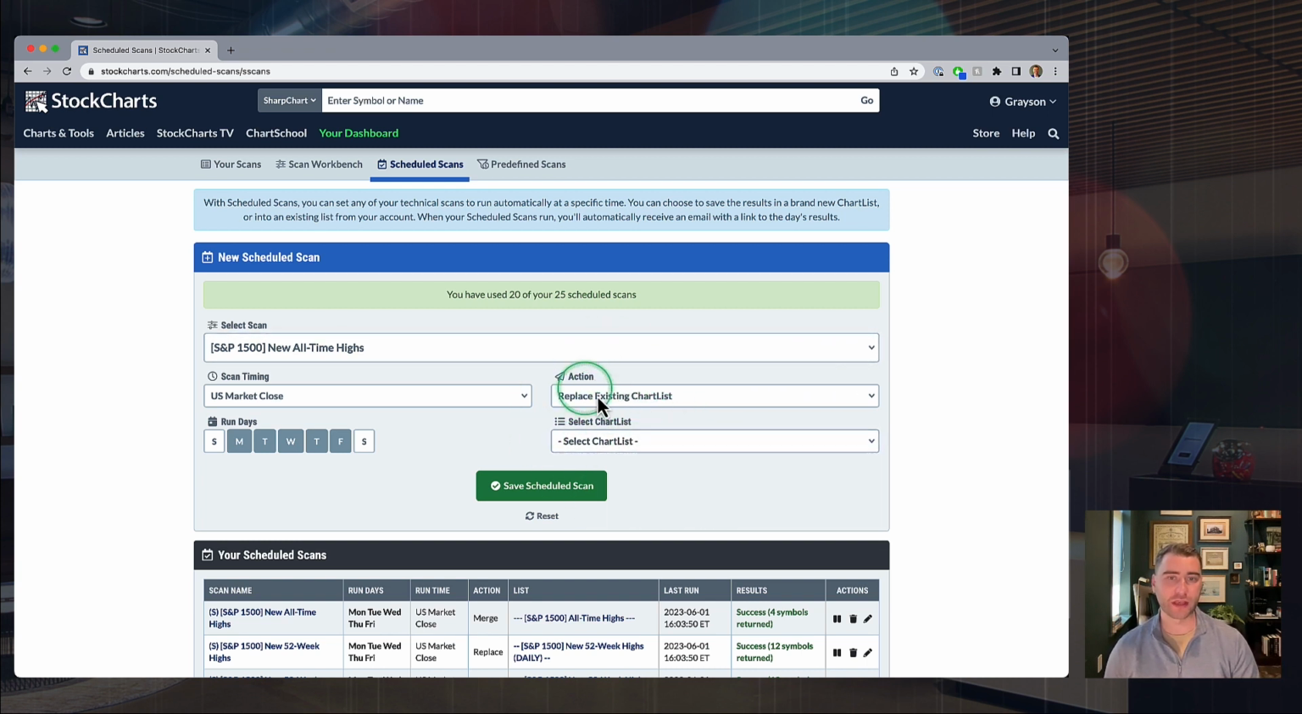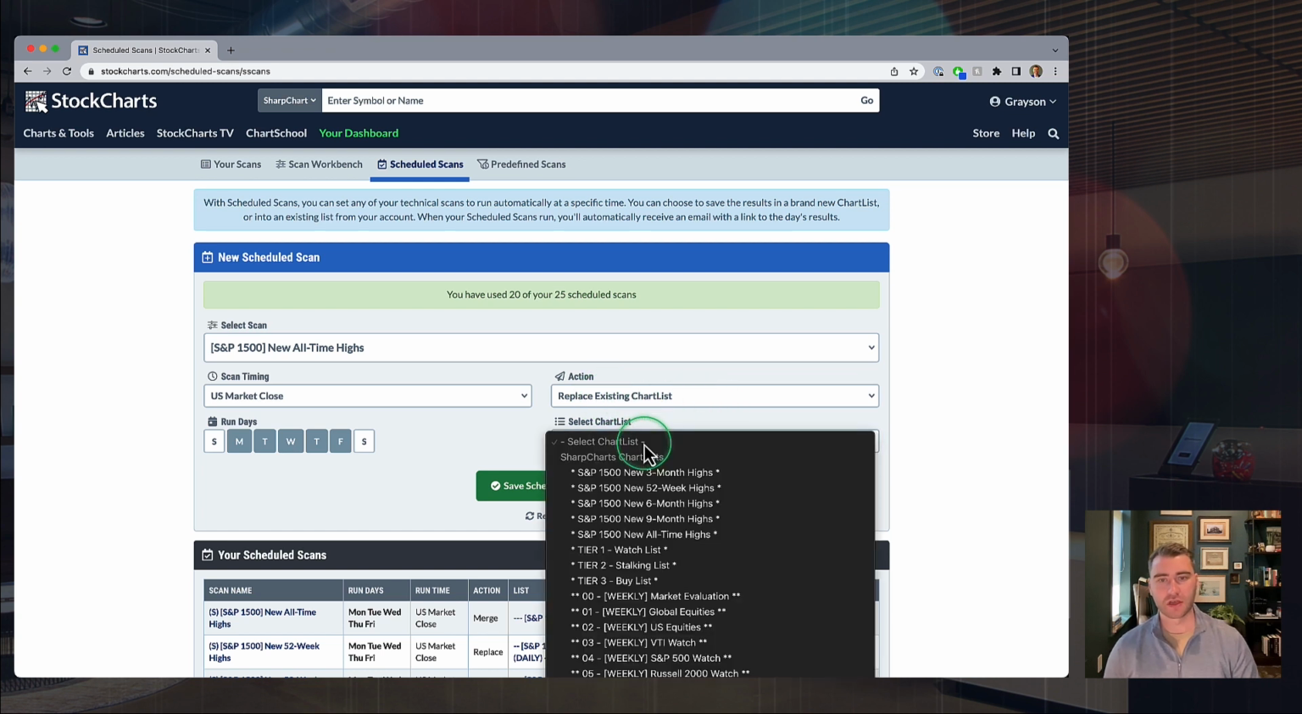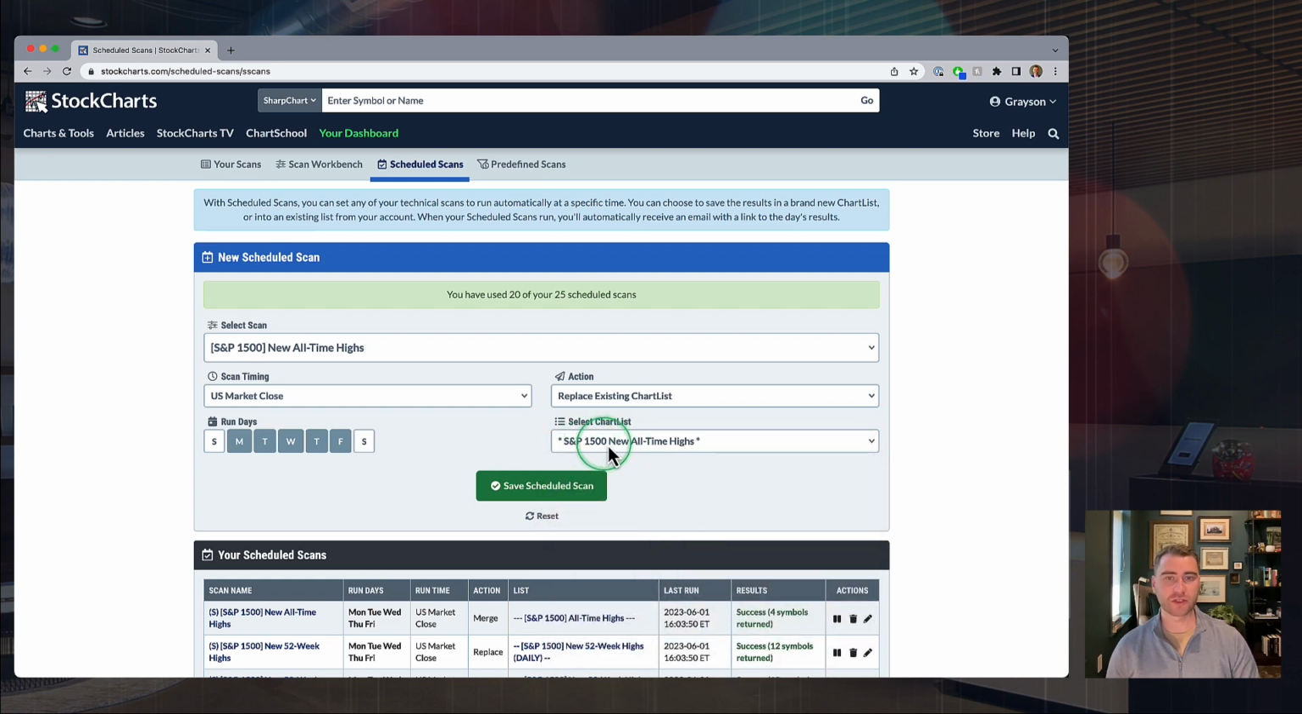What that's going to end up doing when we select replace existing chart list, we can then open up our chart lists menu, and you see we've got those 5 chart lists that we created right at the top here. That's why we did that little starring system. So we can select a specific chart list from our account, in this case our S&P 1500 all-time highs. That's going to line up perfectly with our scan. And if we replace the contents of that, then every single day, this chart list automatically will get updated with the S&P 1500 stocks making new all-time highs that day. Automated right there for you, saved into your account, and you'll also get an email with those results.